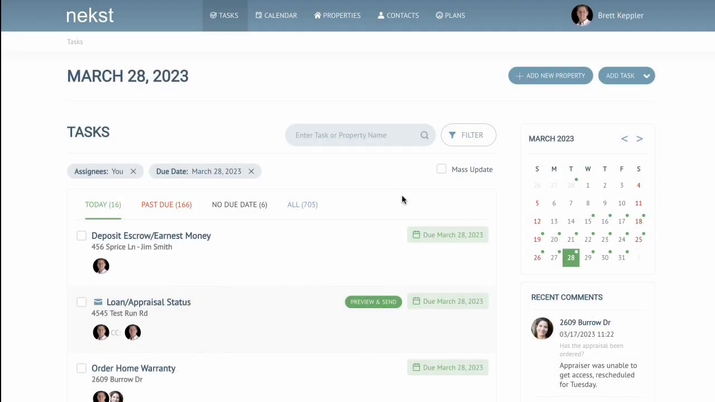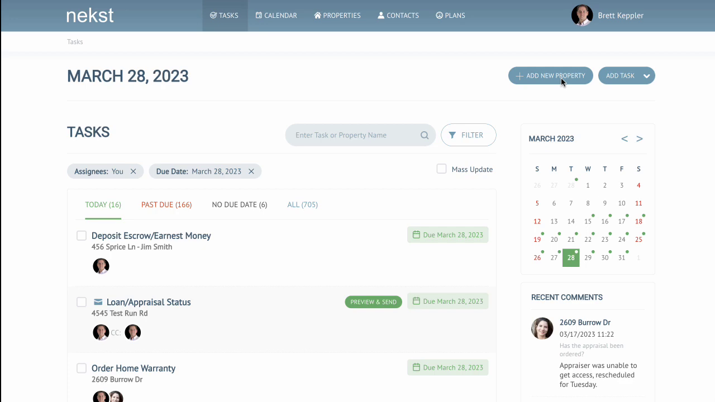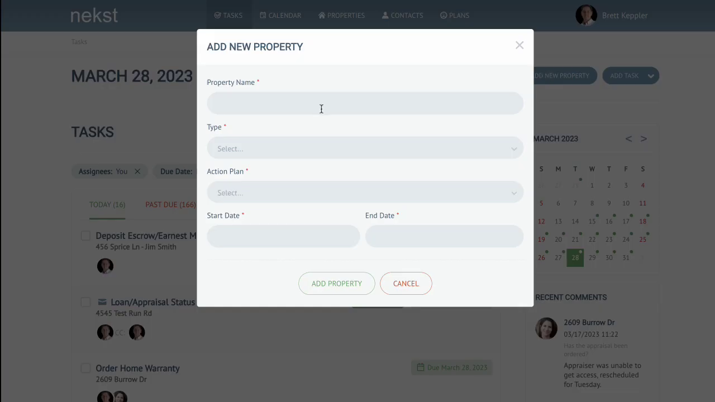Welcome to the next quick start video where we will provide a quick overview on how to add a new property, work through your daily tasks, and manage the property details. So to add a new property from our tasks page, we simply click on the add new property button.